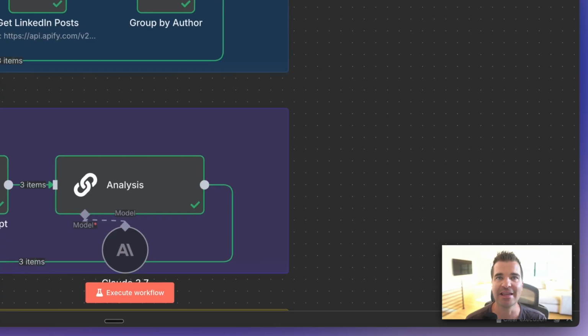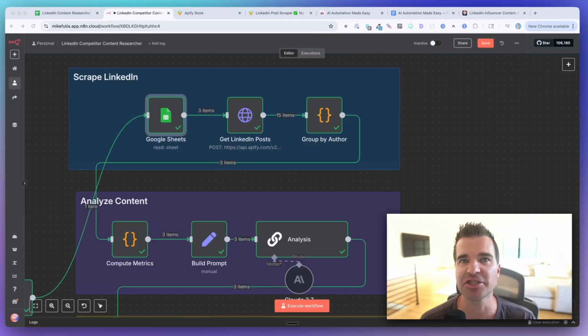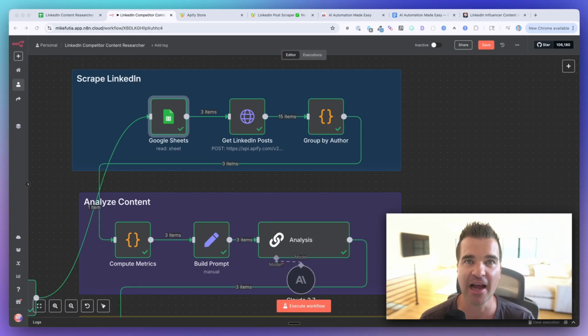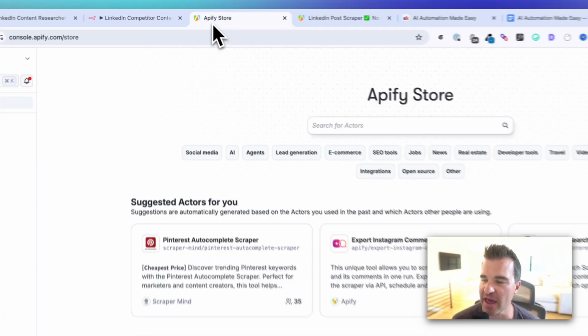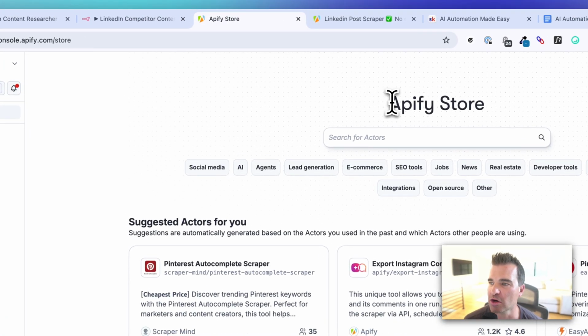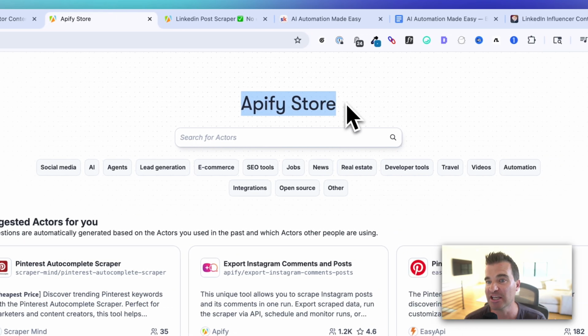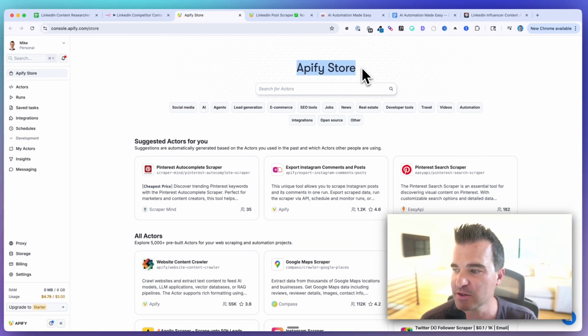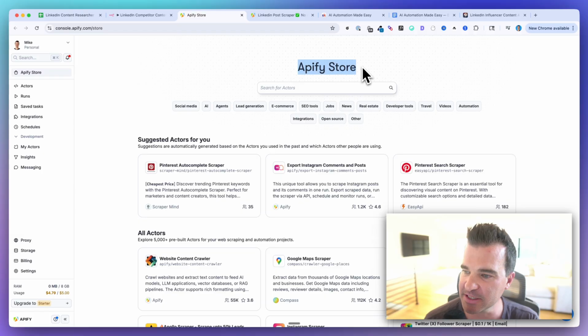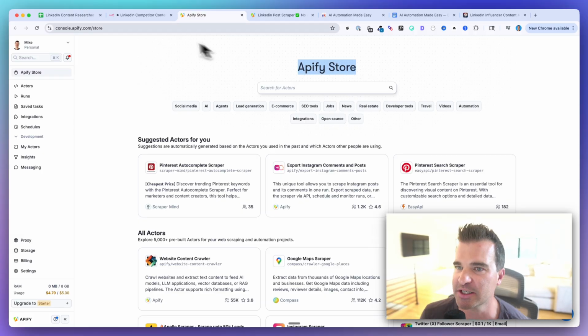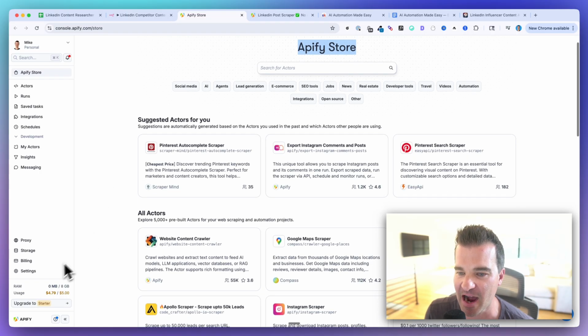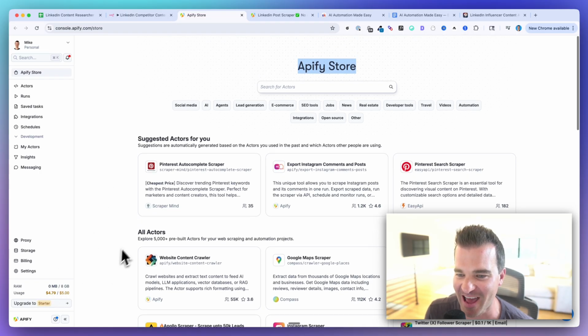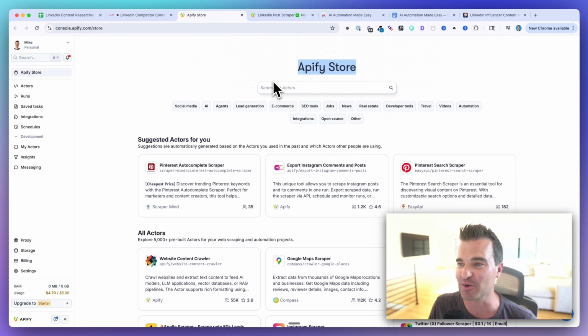All right, now that we have the LinkedIn URLs, we need to actually go out and scrape the content, right? Get the actual content that they're posting on LinkedIn along with the engagement metrics. Now, to do that, we are going to use a tool called Apify, which is basically a store of different web scrapers, right? So you can scrape TikTok, Instagram, Google Maps, all these different scrapers. So what you want to do in Apify, and I am on a free plan, although I'm about to run out of free credits, but you can use the free plan.